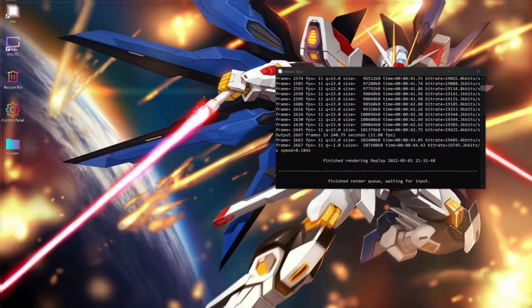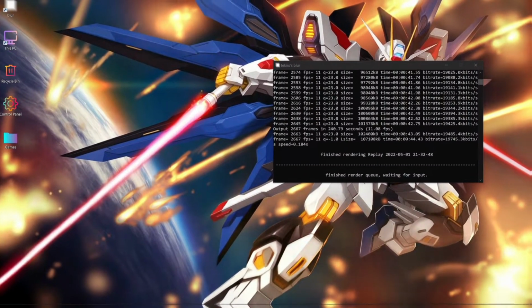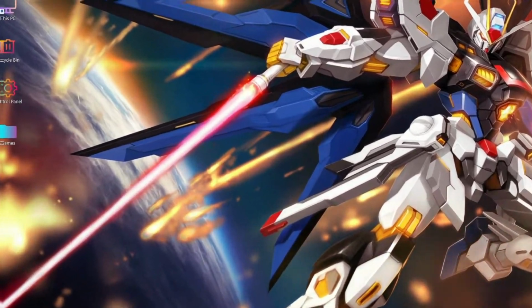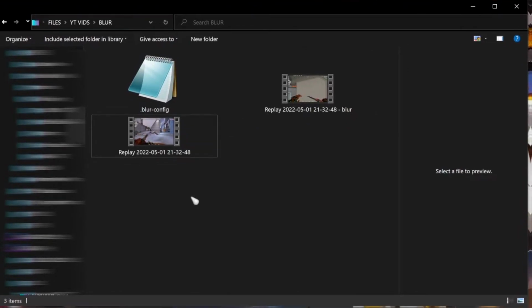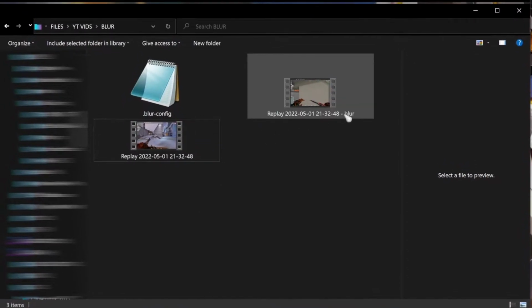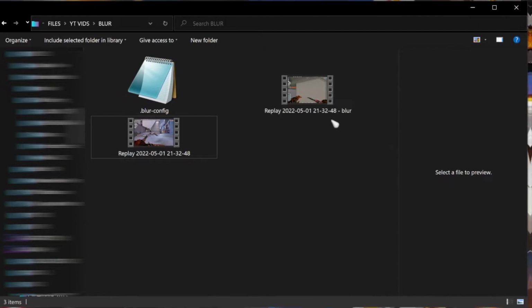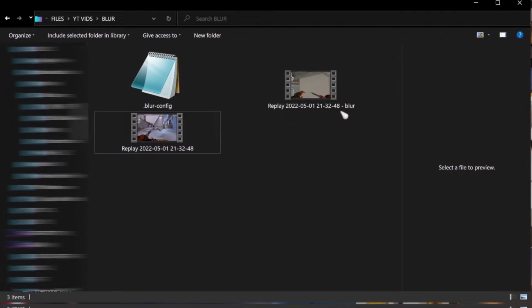After it's done, it should say finished render queue waiting for input. You can actually just close it right now and go to the file location where you drag the clip. It should have another video but blur at the end, okay? So if you see this, you're pretty much done. Here it is with the motion blur and without the motion blur.